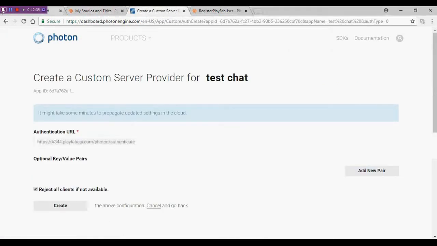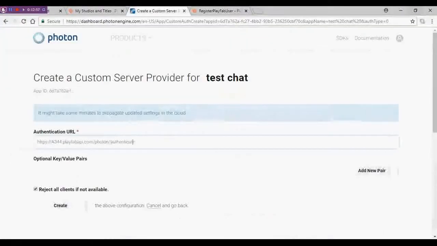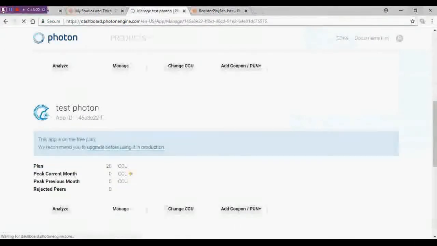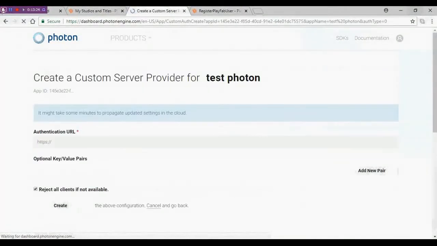You'll want to type in the string with your PlayFab title ID here. It can also be found in the Photon PlayFab game chat documentation under steps 4 and 5. Here's the authentication URL, and this is where you replace the title ID. I would copy it, since you have to do this for the chat app and for the real-time app. And again, we need to do this for the real-time application as well.